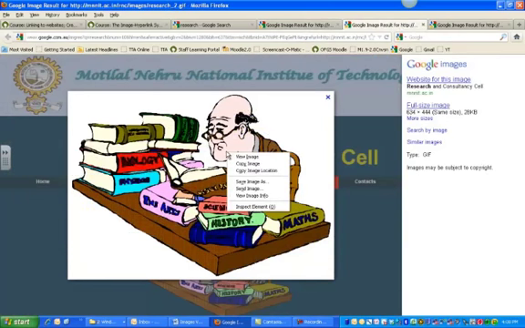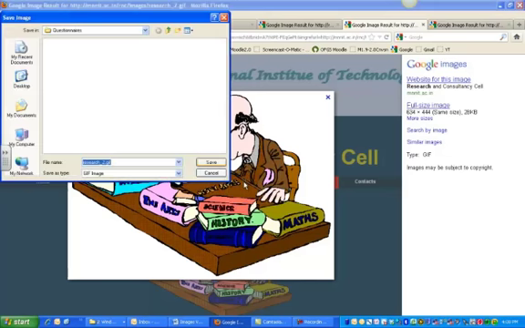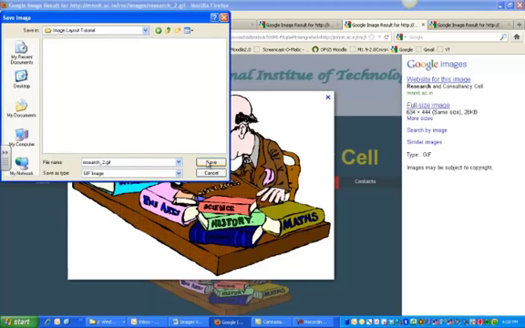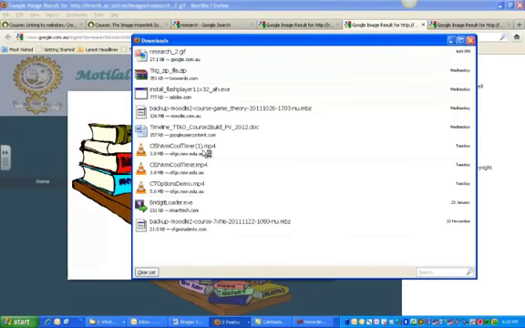So I'm just going to right click on that image and go Save Image As. And I'll save that to a place on my computer. I'm happy with that. So that's one thing we could do. So now I've got an image that I can use.